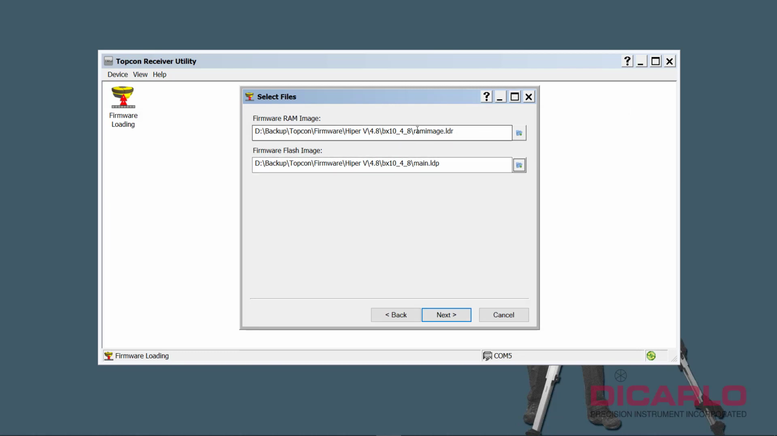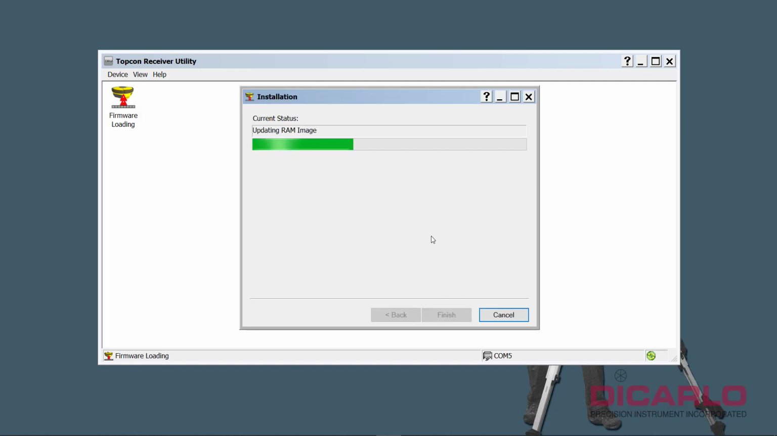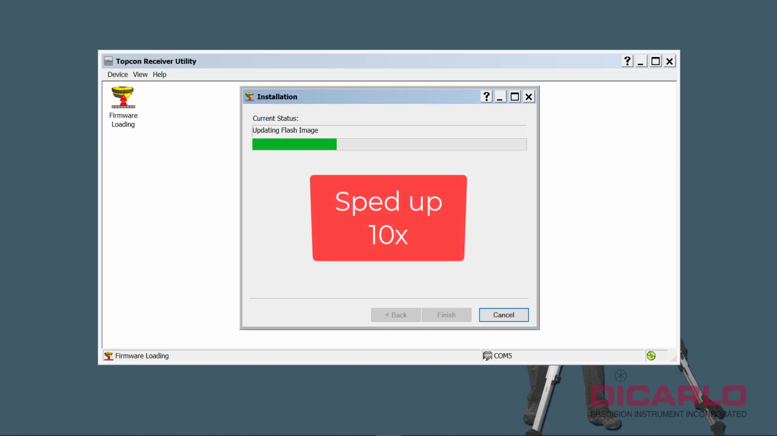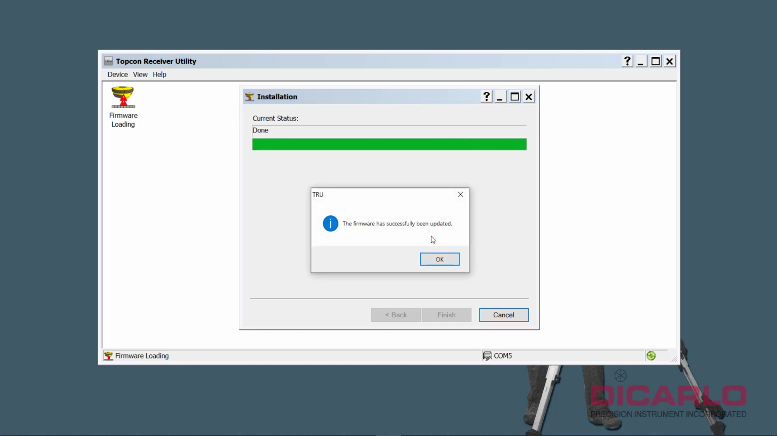And in the same folder, you'll see there's another file, and the program's automatically looking for the right file. So there's a RAM image LDR and a main LDP, and if the receiver is connected and everything's correct, we should see the slow loading bar going on right now. So just wait till it's actually finished. Alright, firmware has been successfully installed.